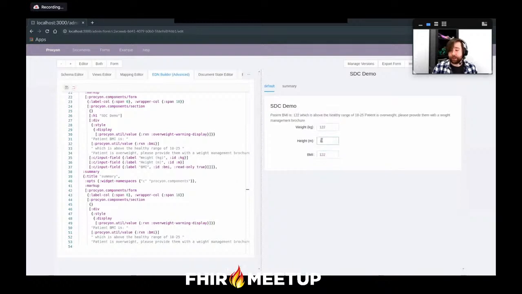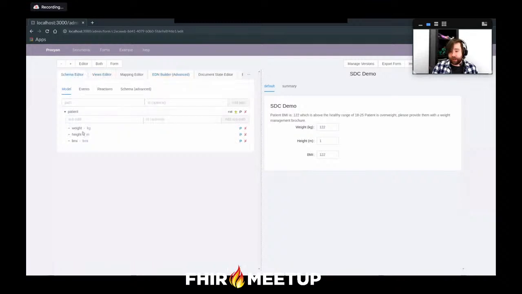So as we can see, our patient is 1 meter tall and 122 kilograms. This is incredibly unhealthy. So we have a simple and small pop-up for our healthcare provider that says patient's BMI is 122, which is well above the healthy range of 18 to 25. Please provide them with a weight management brochure. And as far as the declaration goes, all we've done is in our model, we have our height, weight, and BMI defined, as you can see.